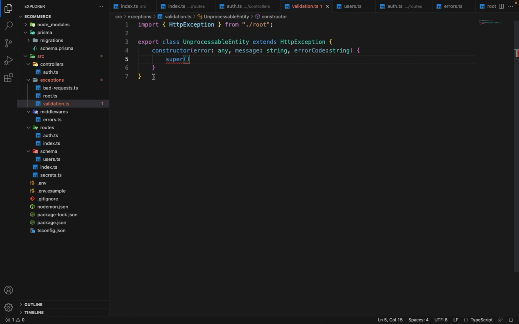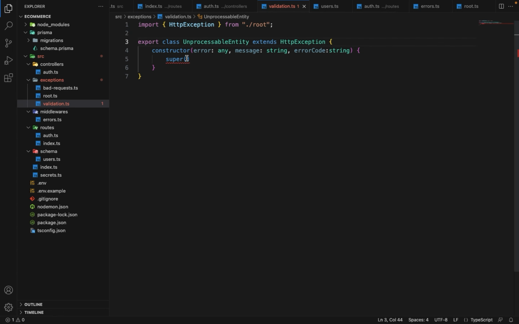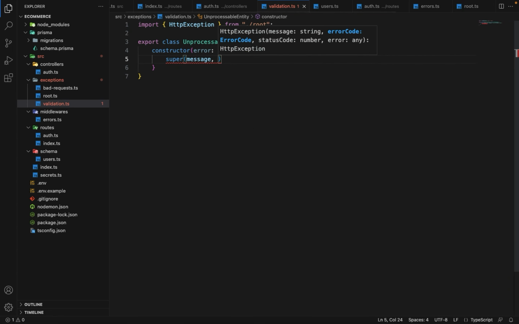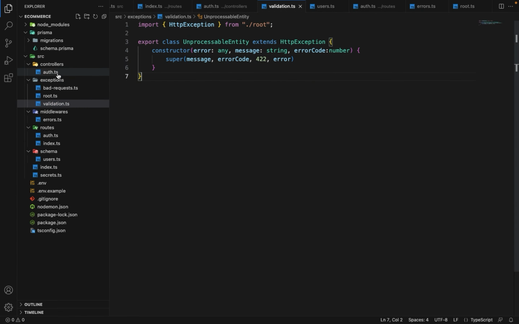And in the super, let's go to the HttpException and see what all these things are: message, error code, status code, and error. Okay. So message, and then it's error code. So in the error code, we'll simply pass error code, and then it's a status code. So for all the unprocessable entity, we have 422 assigned as status code, and then we will pass errors. So yeah, this is how it works. And I guess error code will be number. Okay, so now back to the controllers.